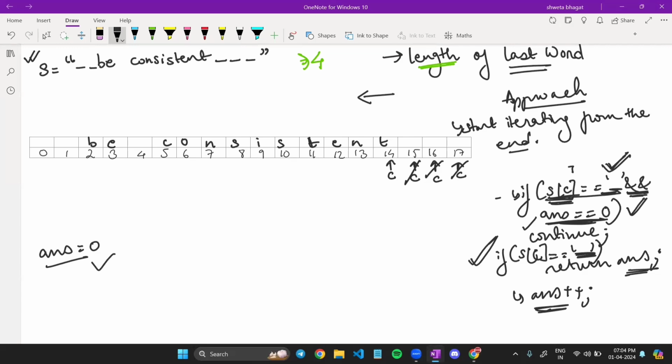Now we will check, is the element present at the 14th index a space? The element present at the 14th index is not a space. Now we'll come to this if. Again, we'll check, is the element present at the 14th index a space? It's not a space. So we will increment our answer. So our answer will get incremented to 1. And why are we doing this? We are doing this because we have encountered an alphabet. Then it can mean only one thing. That is, this particular alphabet is going to be a part of our last word. Correct? Because we are starting to iterate from the end, right? So if we get a letter, it would obviously be a part of our last word only, right?